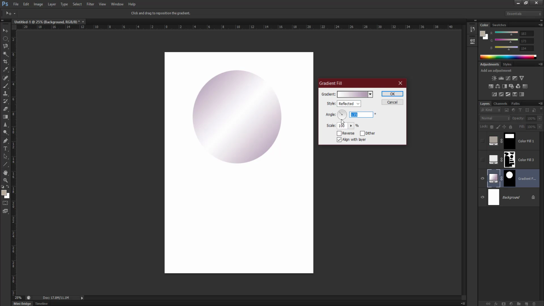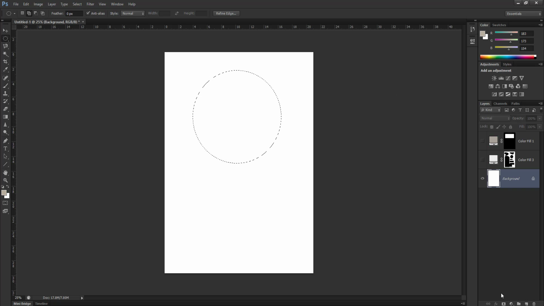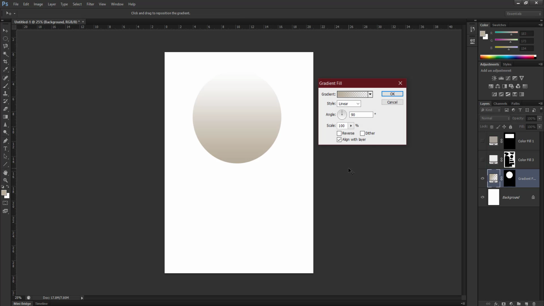Reflected, you can change the angle. Already this looks like a rendered metal, so yeah. Radial doesn't have much effect. You can have the linear, so which way the shadow is hiding or the light falls, you can do that. You can increase the scale of it and so on. And oops, I just said no. Let's keep this one and say okay.